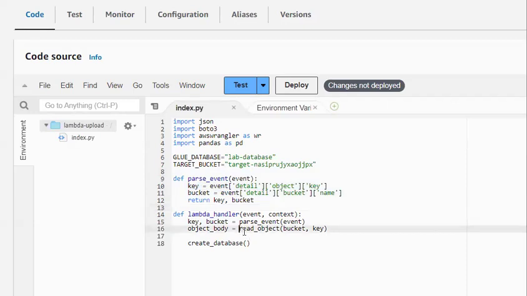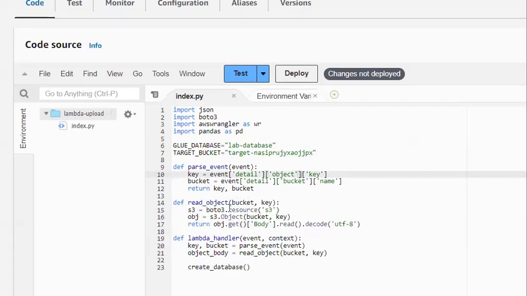Now I want to read my object, right? So based on the bucket name and the object key, I need to read the body of my object. So how to do that? By using this read object function. Now I need to define that read object function. I will define that now. We can see I defined this read object function. In this, I provided two variables, that is bucket name and key, which I got in the previous step. And based on that, I'm getting the object body.